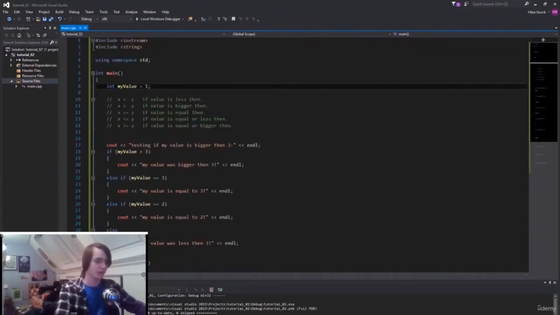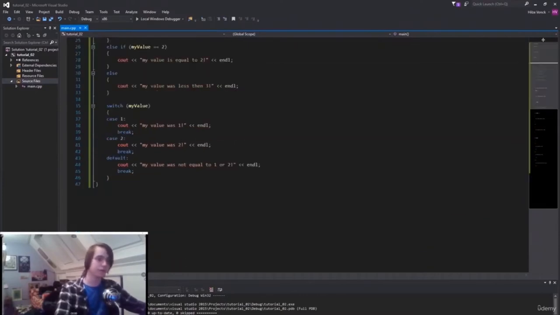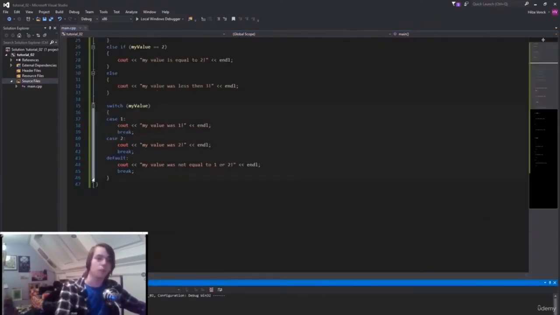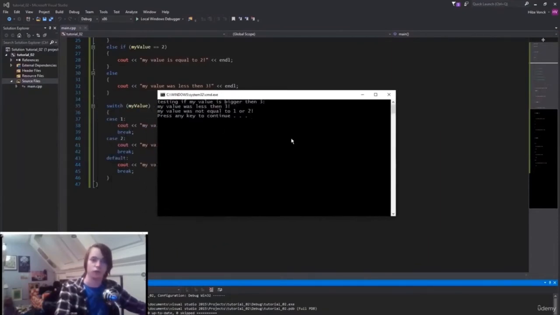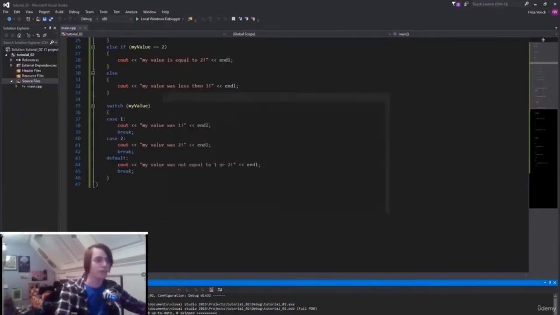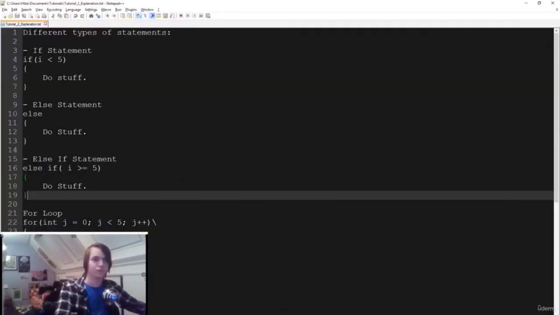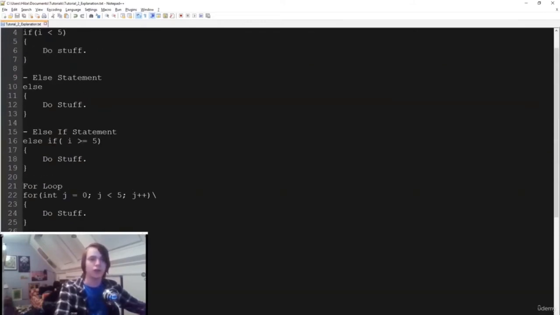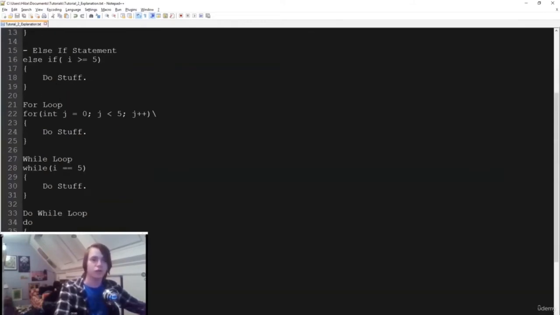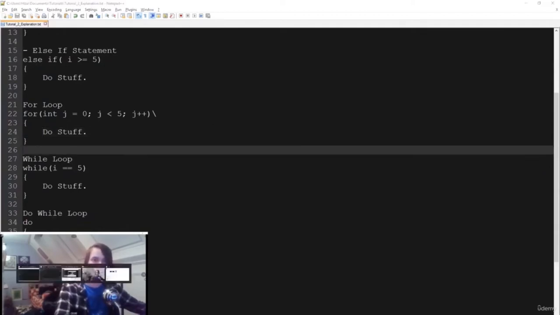So let's say my value is equal to 0, and we run this code, then it will say my value was not equal to 1 or 2. That's true. Okay. Next thing, so I've already done the switch statement because it felt like a good moment. Okay, so the next thing is a for loop. Let's do a for loop.